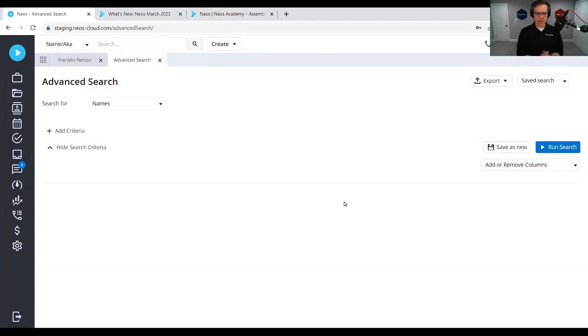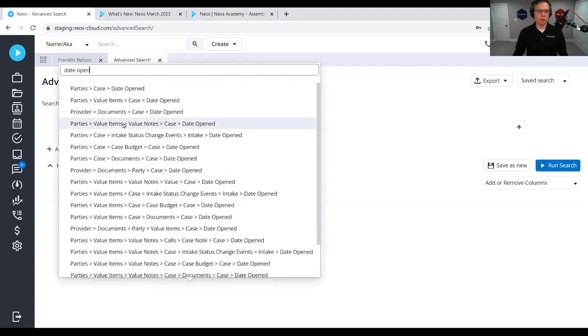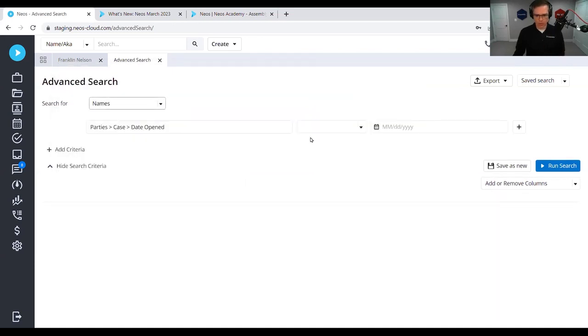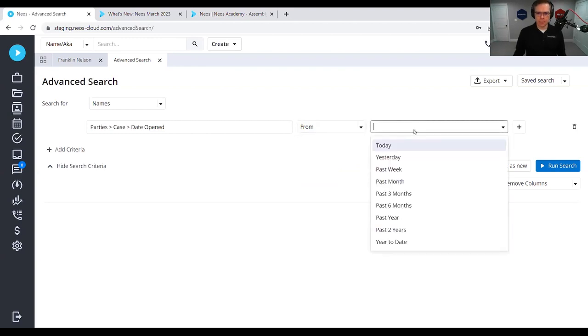So yes, we're going to clear everything out. Now, for those of you that do use advanced search, I'm sure you're familiar with all of the different options here, especially the date ranges, because you can choose very specific locked-in date ranges. But what we've added is rolling date ranges. So if I'm looking for date opened, we've got the classic equal, greater than, less than, is not blank. We've got all these options, and we can pick specific dates. But what's new and cool is the from. So if we click from, we now have these options for rolling dates.